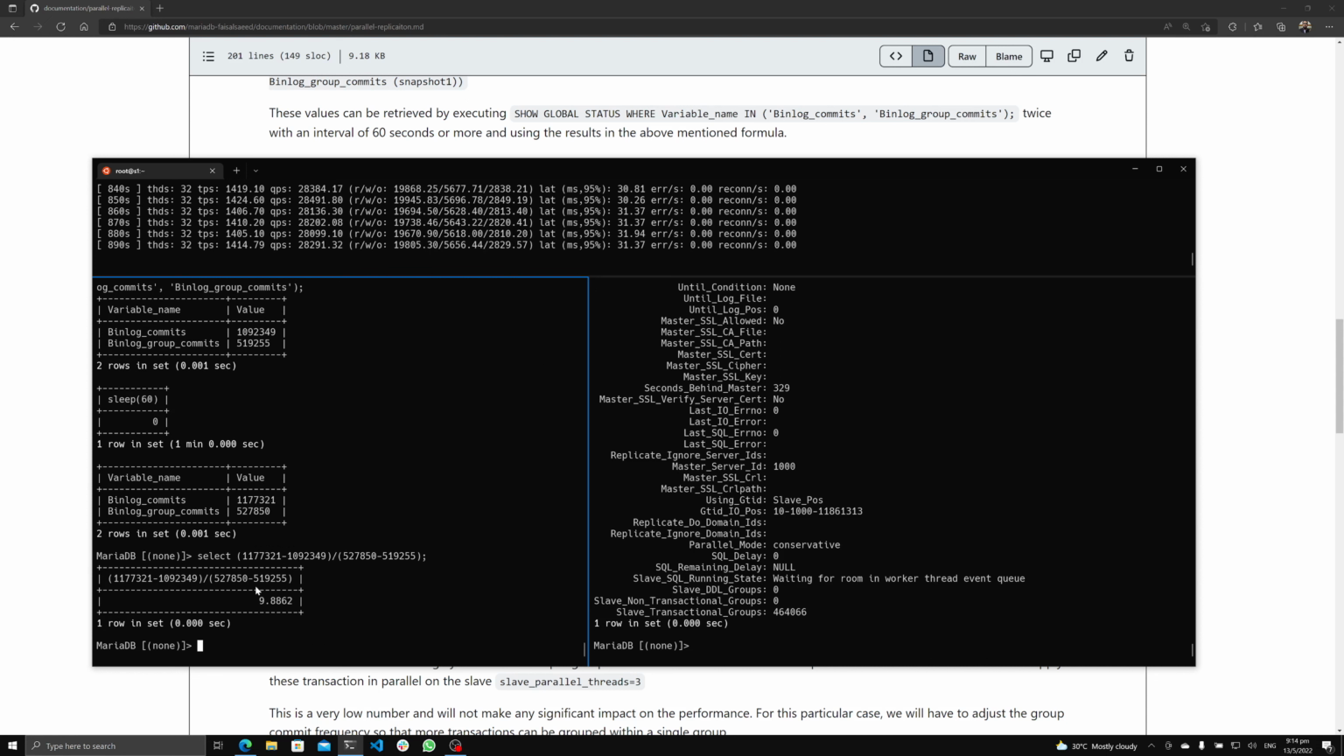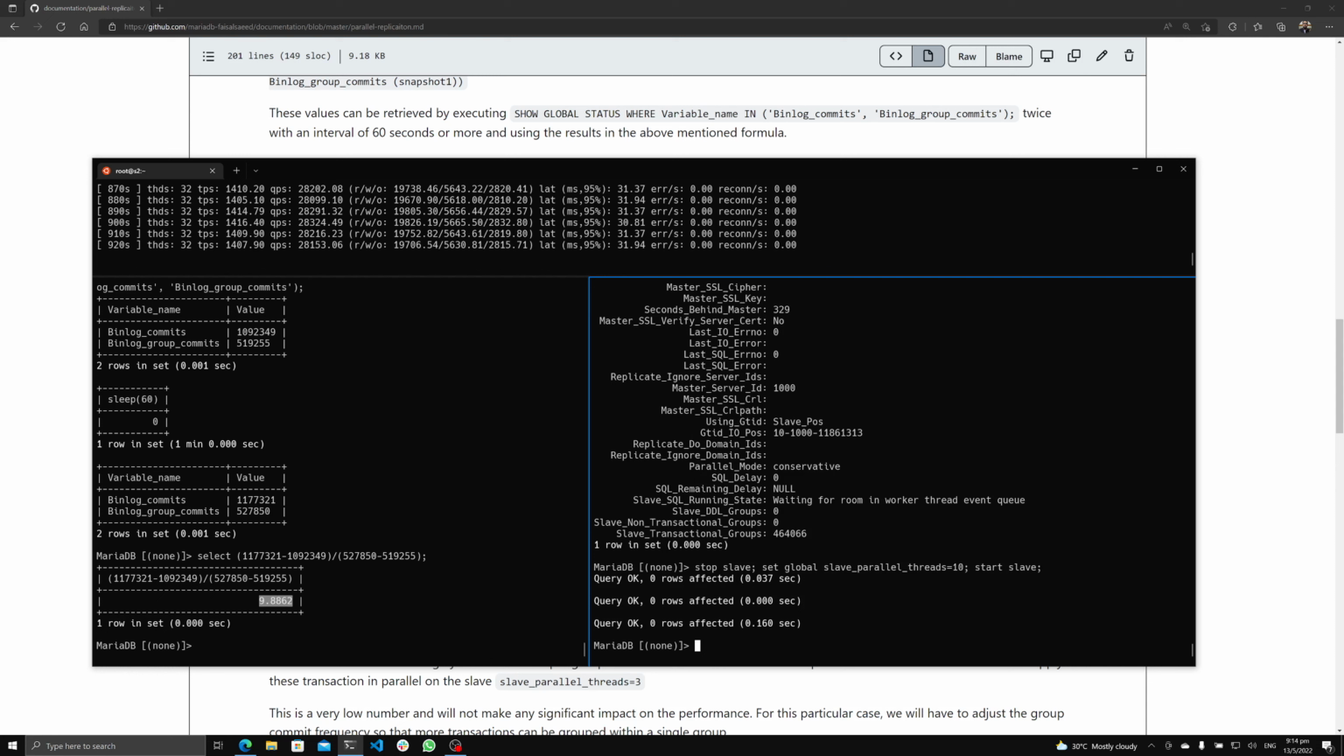Okay, awesome. So this is exactly what I wanted to see. We have roughly 9.88 transactions per commit group, which equates to roughly 10 transactions, right? So we can safely say that now we are basically having 10 transactions being grouped in a single commit group. So let's do that very quickly. Now I can happily set this number to 10 so that my 10 threads can apply those 10 transactions that are coming in into individual commit groups in parallel, right? So let's do that. All right, so it's done.